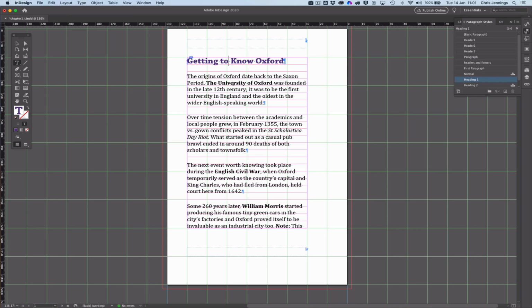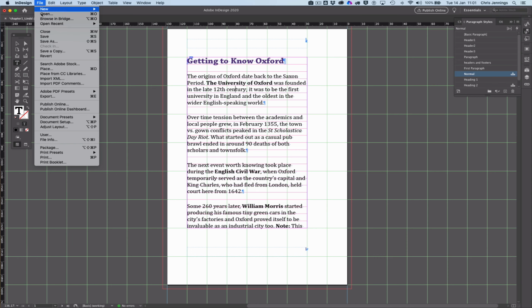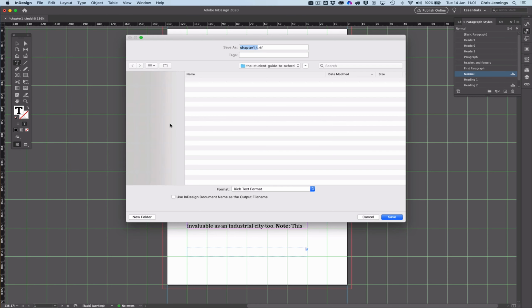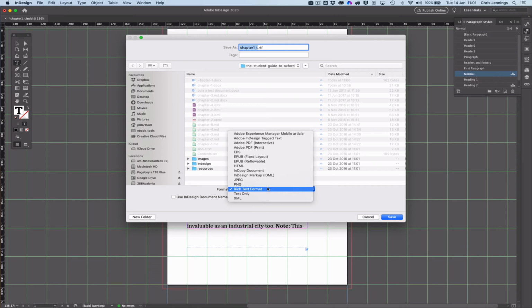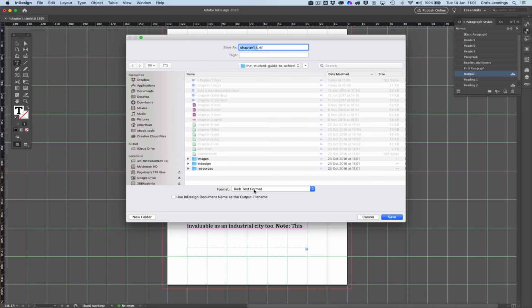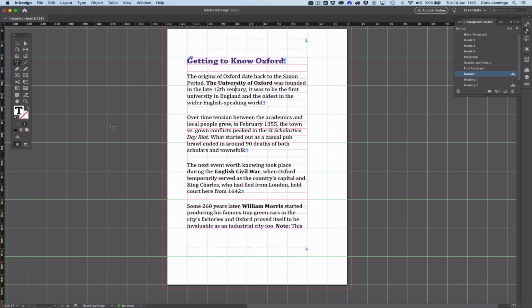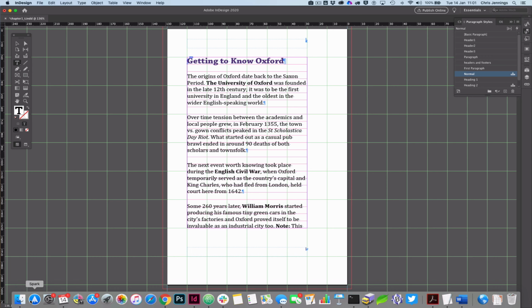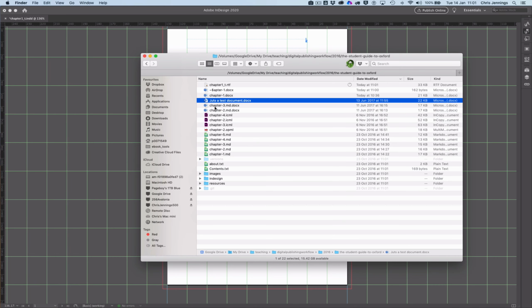But let's actually now see how we can go out to Microsoft Word. Now, you must make sure that your text cursor is somewhere within the text story, and then we go to File, and we go to Export, and we then need to see down here that we've selected the Rich Text Format. And I'm now going to save this in this same folder. Go back out to our Finder and have a look at what we've just saved. So this is what we've just saved.